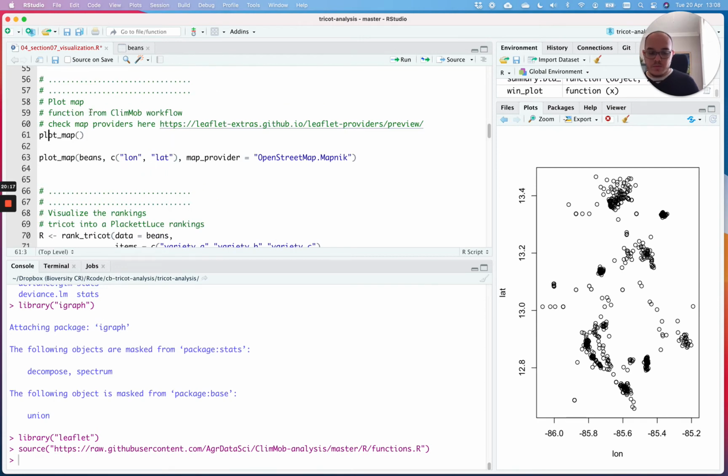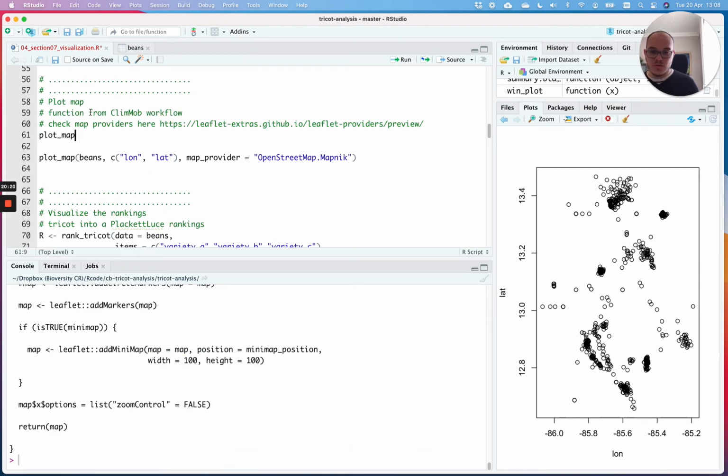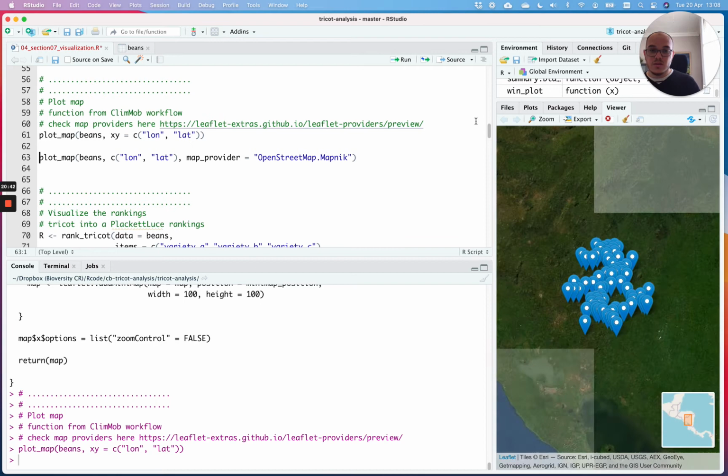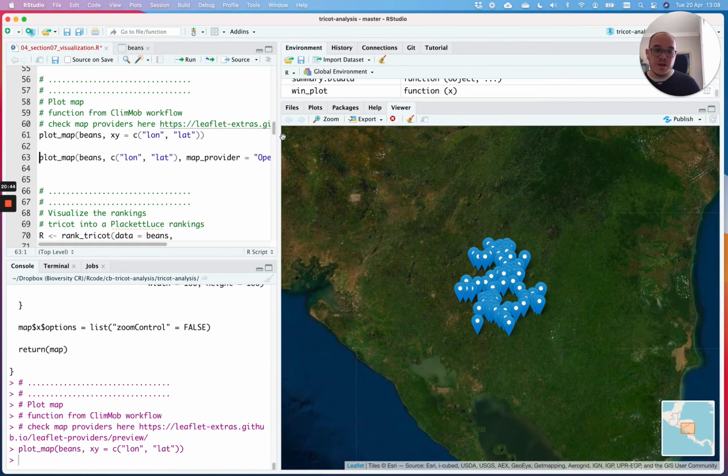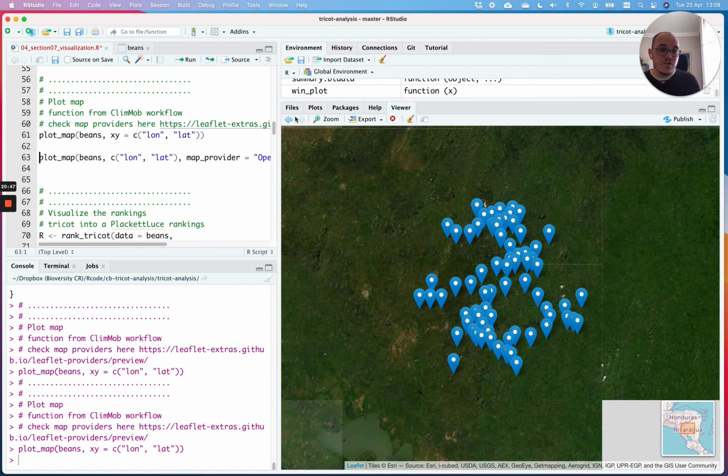So plot map, use the function plot map, and then I put the name of the data frame, which is beans, and the other column is the XY vectors. The XY vectors are long and lat. If I just put it here, it will create a standard map for me showing Nicaragua. The experiment comes from Nicaragua, and basically this is the layer that is the standard in the function.